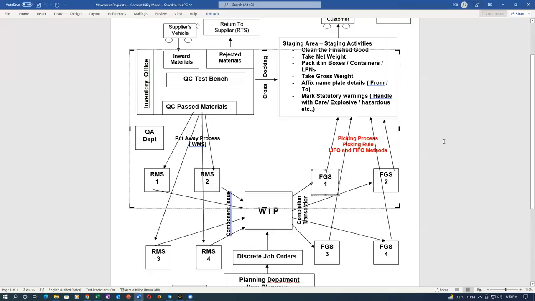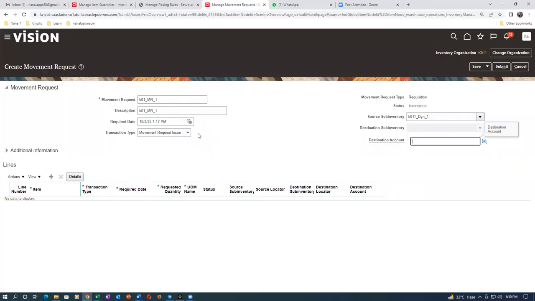Of course, the picking rule works exactly the same for both issue and transfers. The purpose of the picking rule is to allocate the source and not the destination. We are not allocating the destination, but the source. The source is getting allocated. You will be learning this in projects. So I will now go for a transfer.